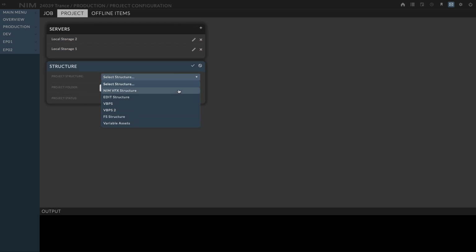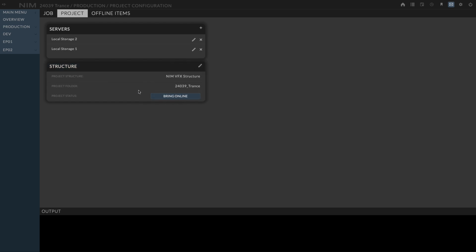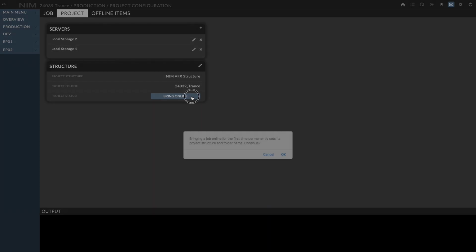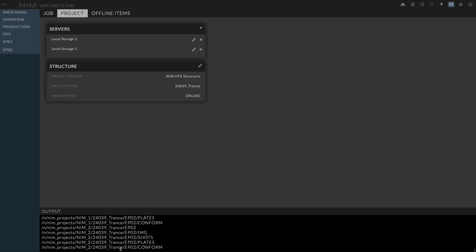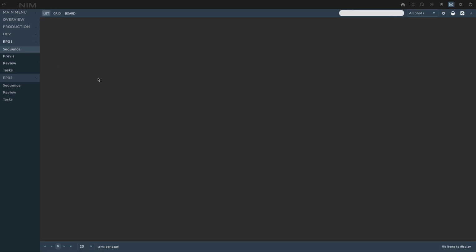Next, I'll choose the project structure. In this case, I'm going to choose my default NIM project structure. I have the option to modify the project folder, and I'm going to bring the job online. Here in the output, you'll see that all the folders for the job have been created, and my 2 shows have been created. Now, shows are essentially just a way to group shots, and you can group them however you like. That could be per deliverable, it could be per episode, it could be sequences. It's really up to you. It's just a grouping mechanism to provide better organization across your job.